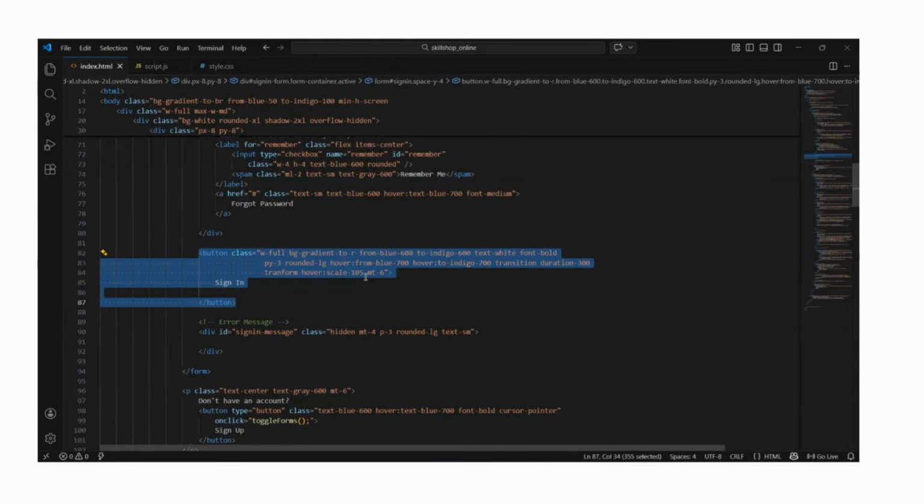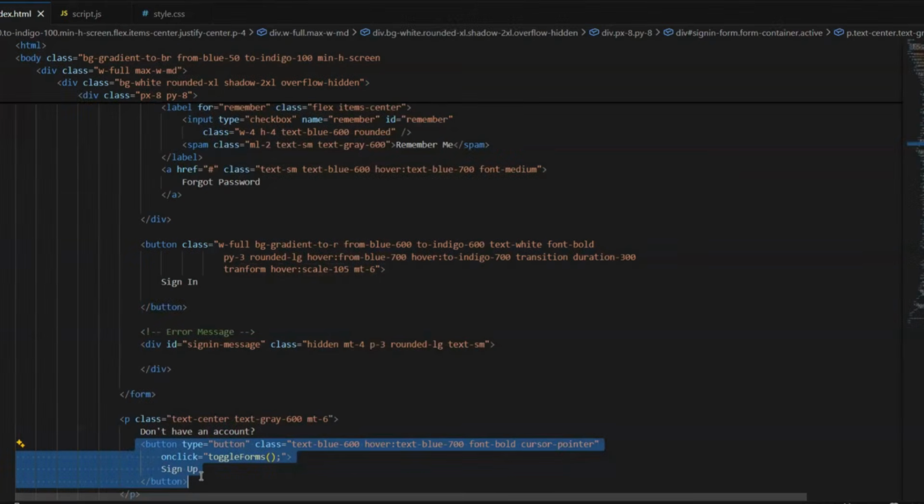We have the sign in button. It includes a hover:scale-105 animation. So when you hover over it, the button slightly increases in size. There's a sign up button. It has onclick toggleForms. When clicked, it hides the sign in form and displays the sign up form.